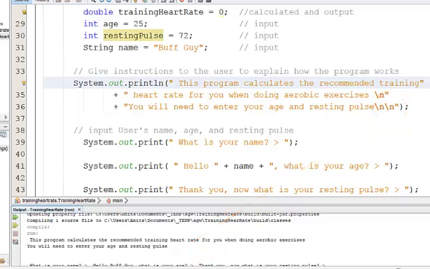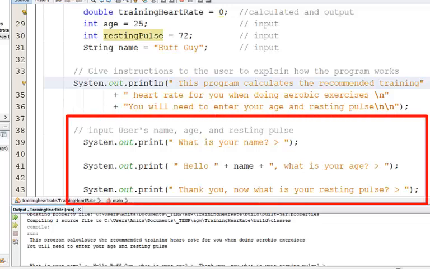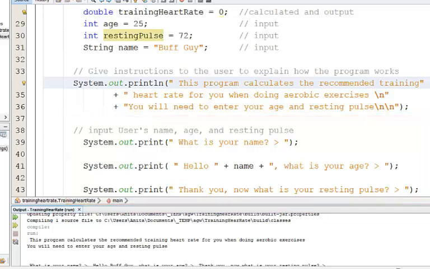Next is the input section that asks for the user's name, age, and resting pulse. Now we're leaving room here for capturing that input. That will be completed in the third video that introduces the scanner to this program. For now, we will see these prompts show up on the output.